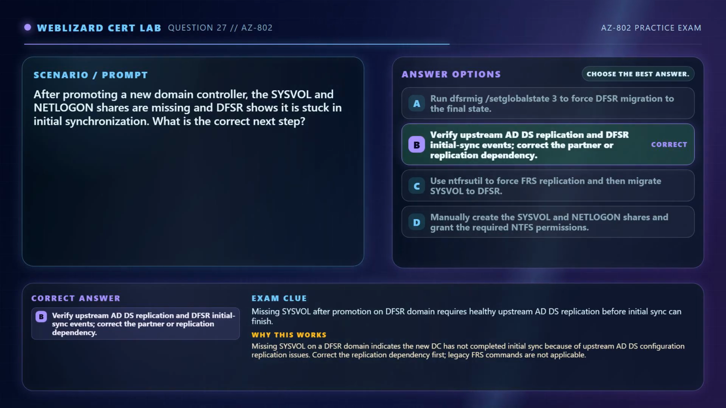Missing SYSVOL after promotion on a DFSR domain requires healthy upstream AD DS replication before initial sync can finish.